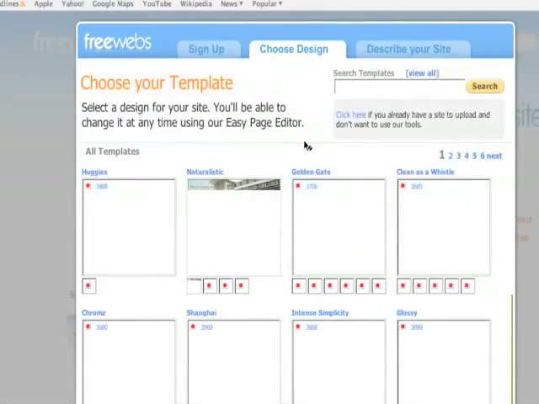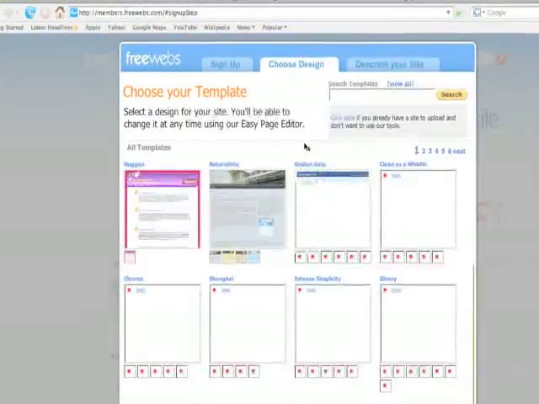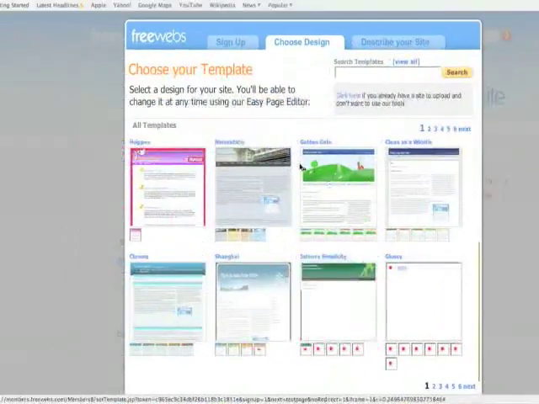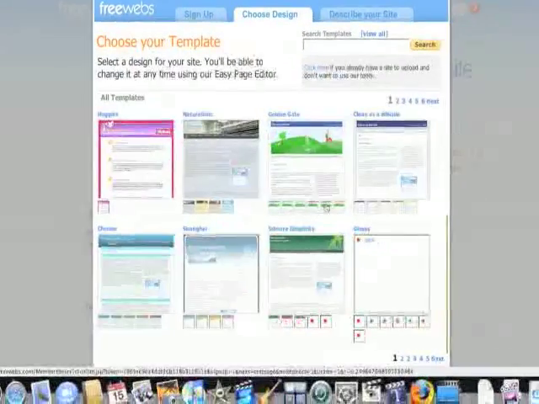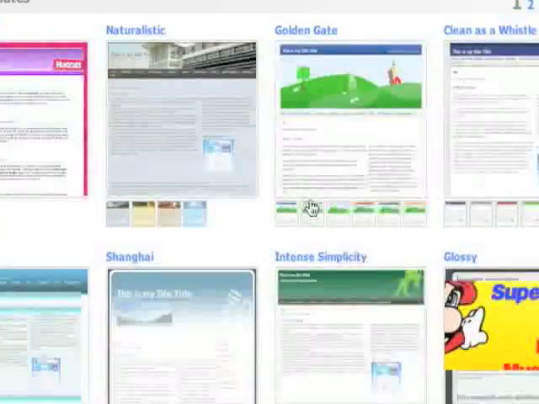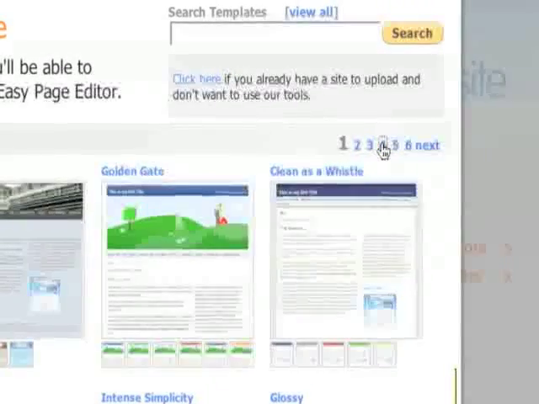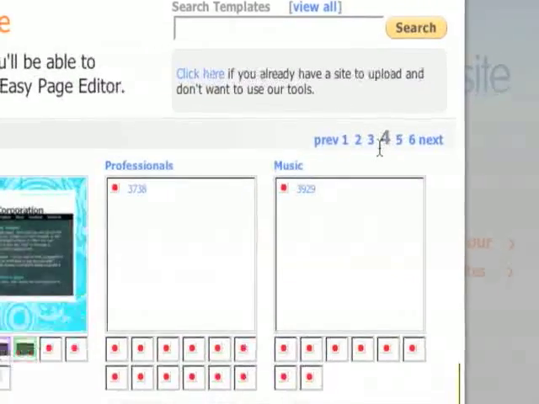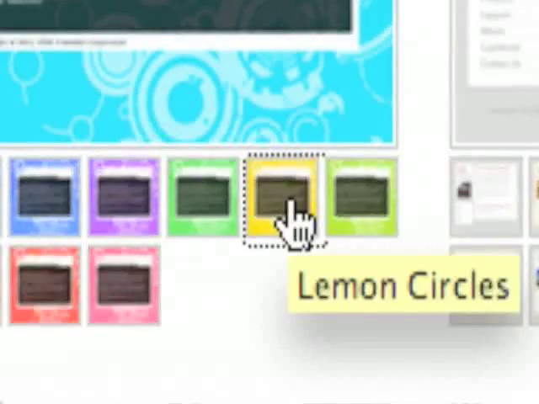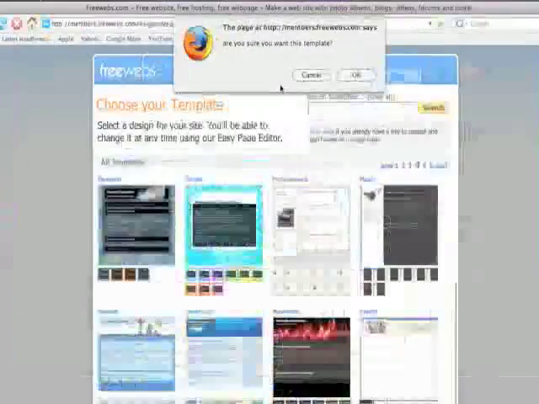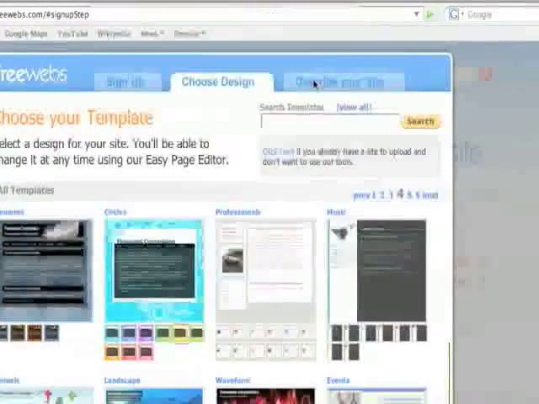Now you get to choose a design. There's literally hundreds of designs to choose from. When you first pick a page, you'll see just a few designs, but in the upper right, you can pick one. Let's just go to number 4, just to make it simple. And let's say you like this circles design. Underneath each design, you'll notice there's a bar of colors. You can pick any one you want. I like yellow, so I'm going to click yellow. At the top, it asks, are you sure you want to select this template? Click OK.